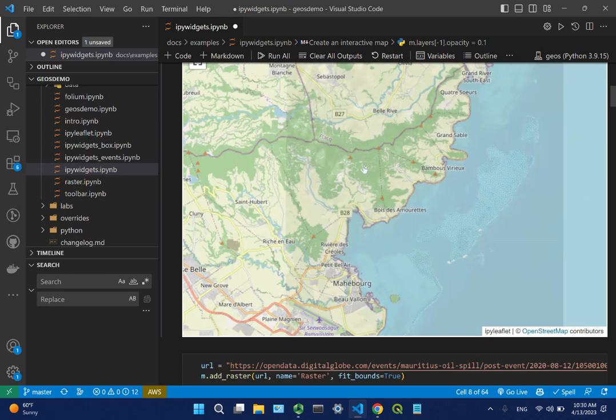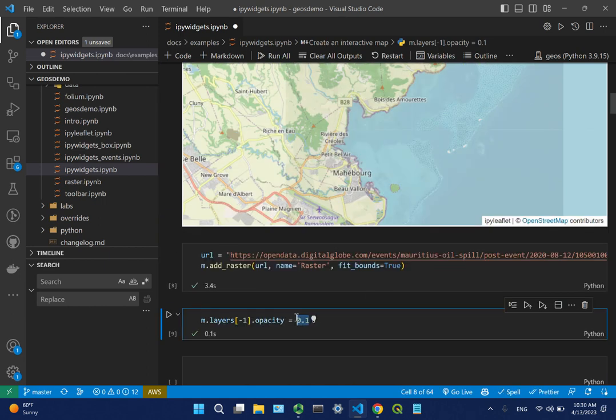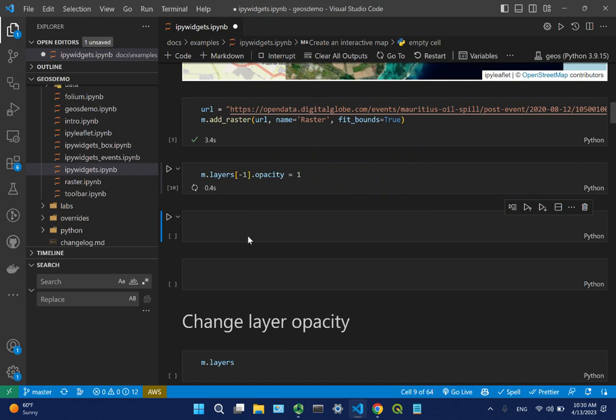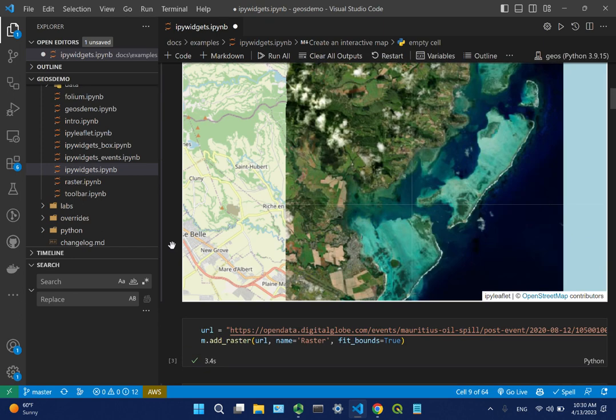Everything's interactive. Every component of the map is a widget, and that widget has associated attributes, so you can customize it. You can make it really, really flexible. And so you can change it back to 1. Again, this is only possible through Ipywidget. You won't be able to do that with Folium. Folium is a done deal. The map is displayed. It's gone. You cannot change it.